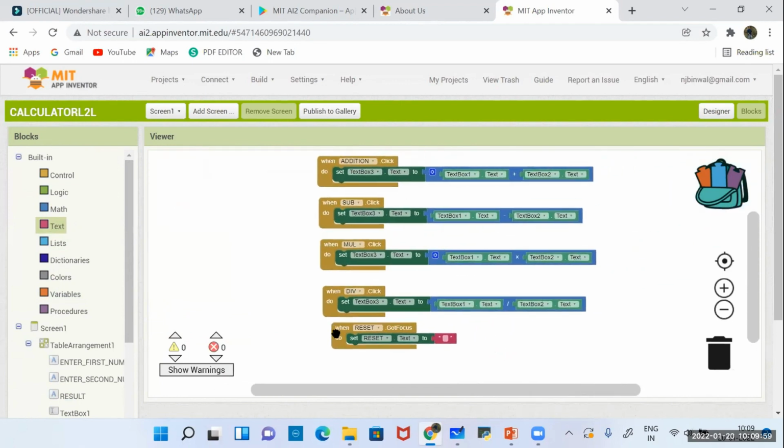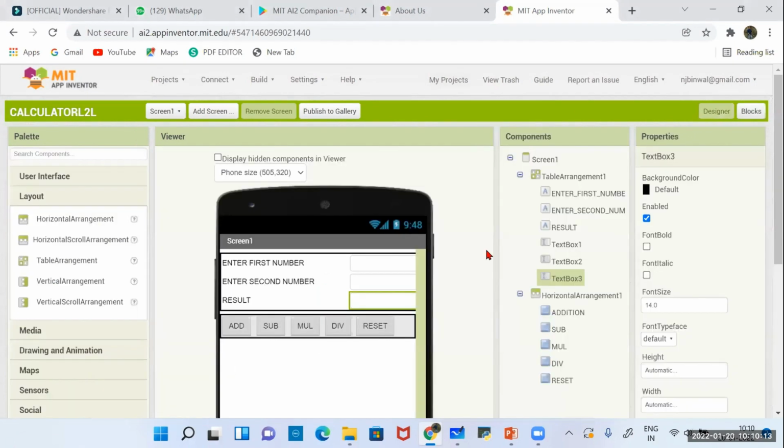Now, if your teachers want you to take a screenshot, you can. Otherwise, now it's time for testing. So here we'll go to the designer part and let's test. Again, I'm going to connect my smartphone with this application. Just give me a second. I'm going to share my screen also.